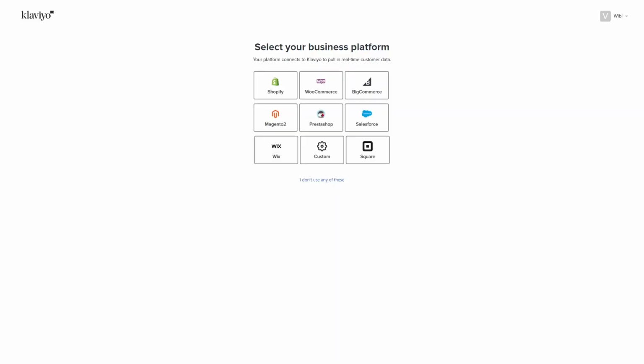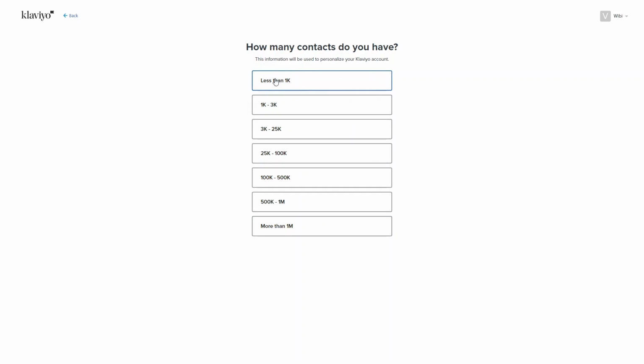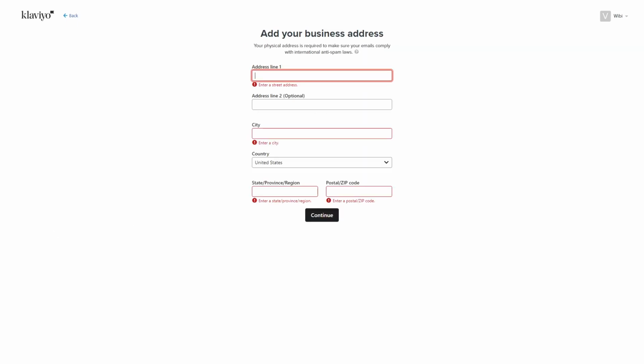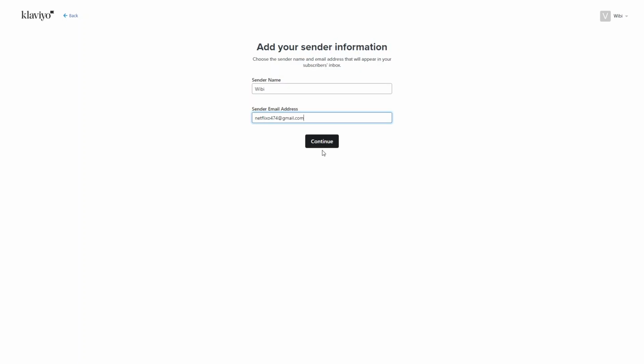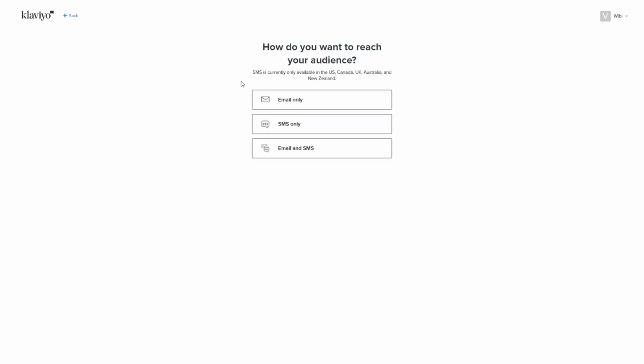Okay, so when you create the account, you will be redirected to this page. Here we have the option to connect our business platform with Klaviyo. But right now I don't have anything, so I'll simply click on this. Okay, so less than 1K. Alright, so I have to provide the details here. Now let's click on continue. Let's click on continue again. Right now I only want to use Klaviyo for email marketing, so I'll simply click on email only.